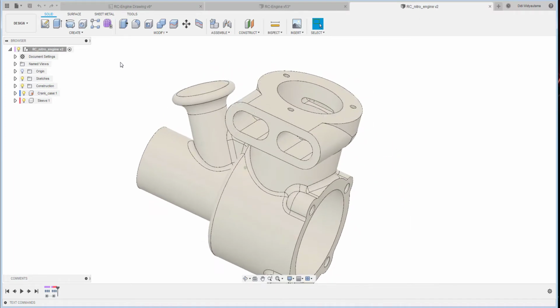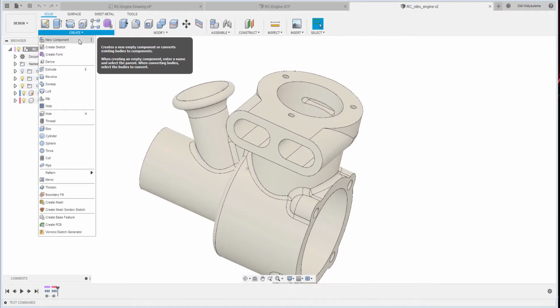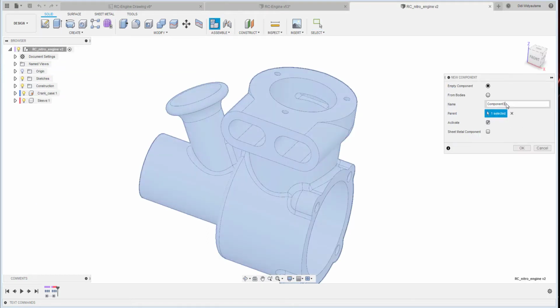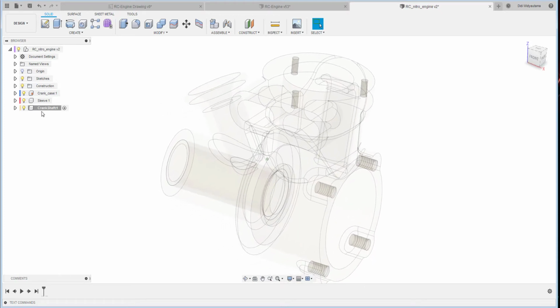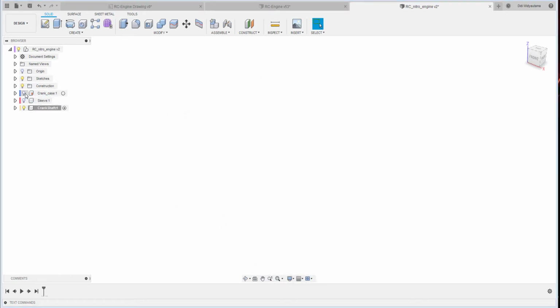First of all, I would like to create a new component from this part. So I create a name crankshaft. Okay, as you can see, they appear here. Okay, I will turn off all the previous component and then I will create a sketch.